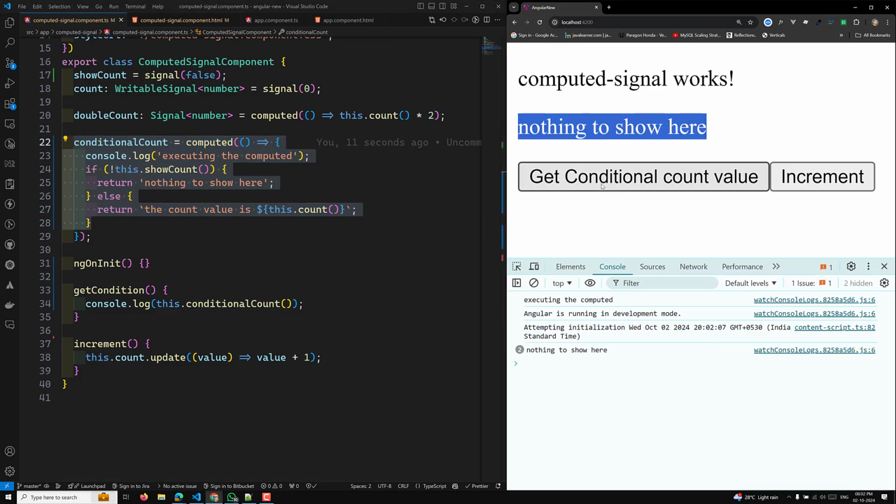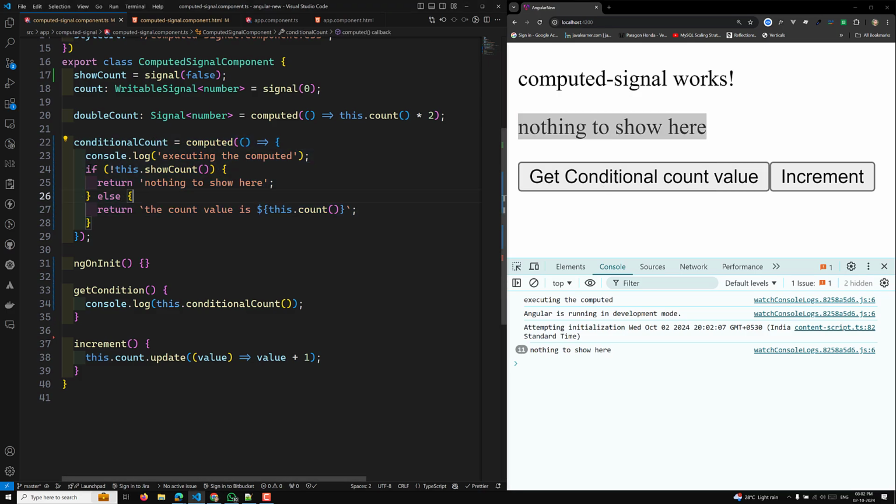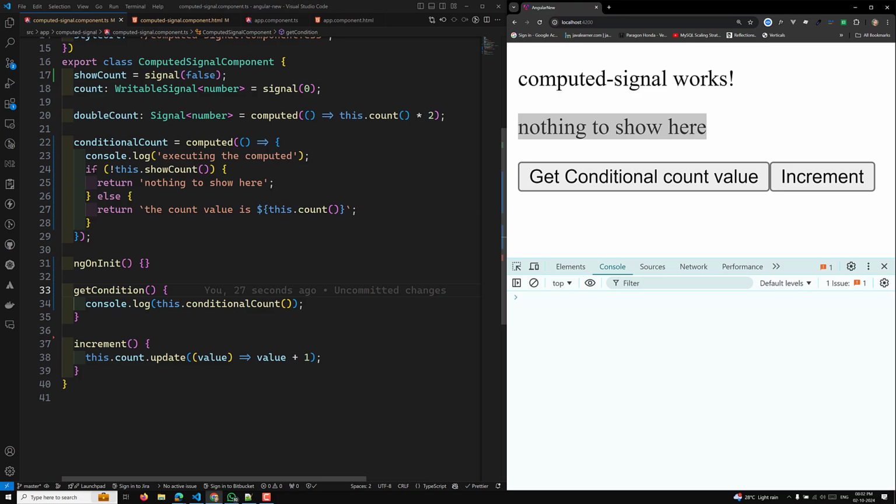If I try to execute here also, even though I am mentioning it in the template, this console.log is not getting executed. So we know that this computed value is dependent on two values, that is showCount and count. Whenever either the showCount value or the count value is updated, it needs to re-execute this computed value, but it is not getting executed. So what is the reason? At the time of execution it came across showCount as false, and it returned and stopped the execution.